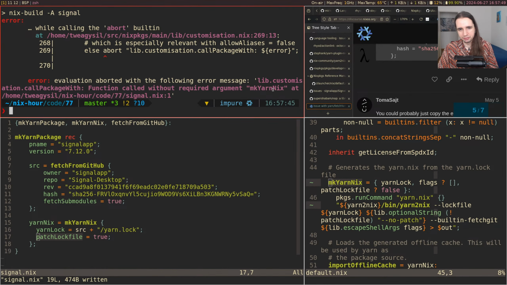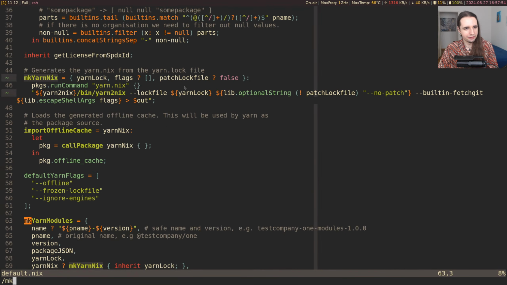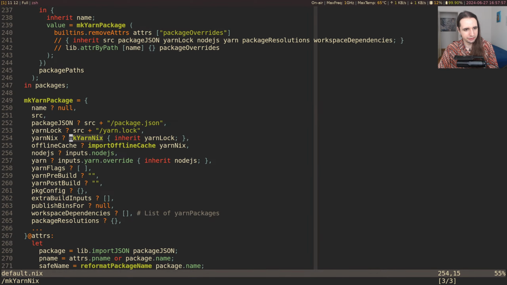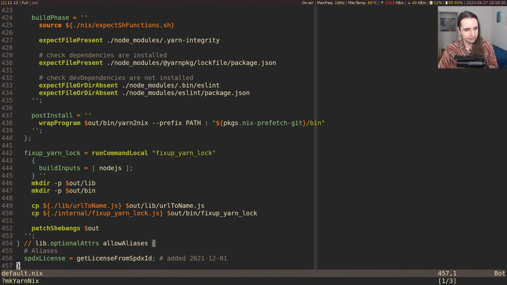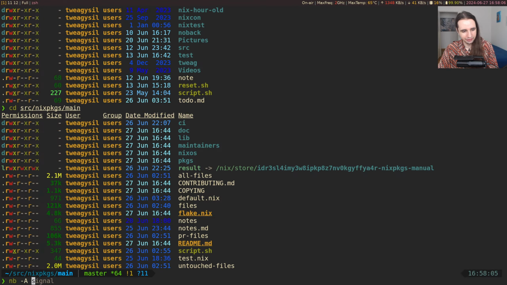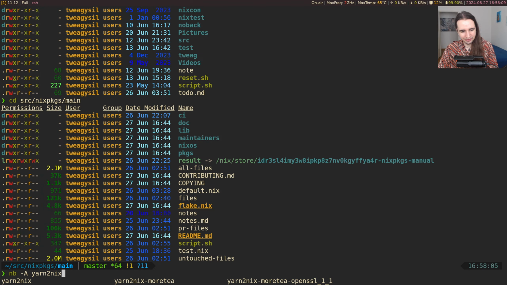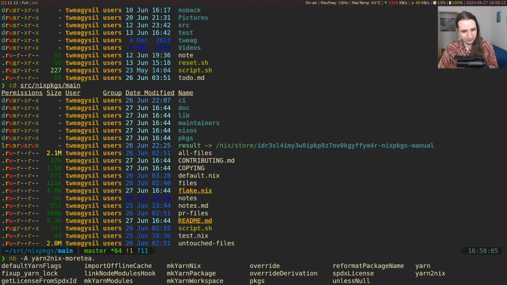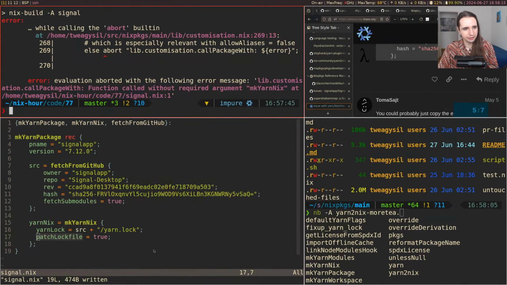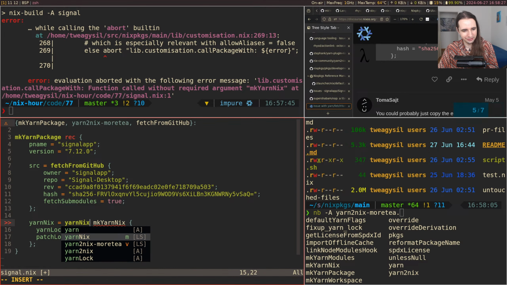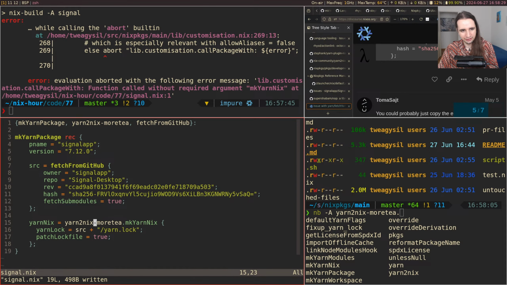Function called without required argument, make yarn-nix. Okay. Is it exposed anywhere else? Let's just go in here and look for it. Wait, this is all exposed somewhere, I wonder. Let's go in here. Yarn-to-nix, more t dot. Oh, here it is. Okay. So we want that. Yarn-to-nix dash more t dot. And that might work.